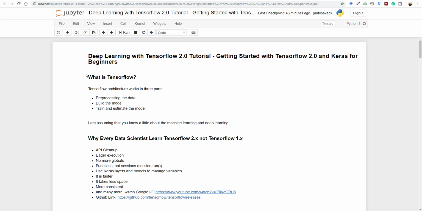Okay, now come back to this lesson. Without wasting time, let's go ahead and start a brand new lesson on TensorFlow 2.0. Since this is a very short and quick lesson on TensorFlow 2.0, I'm going to take the theory part very quickly, then I'll start coding.